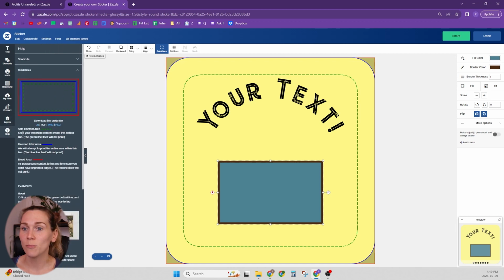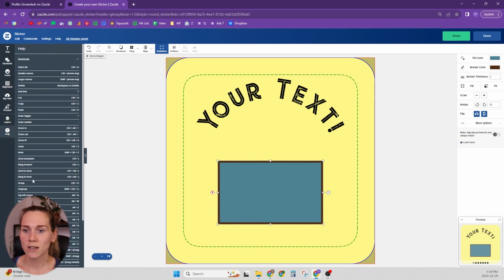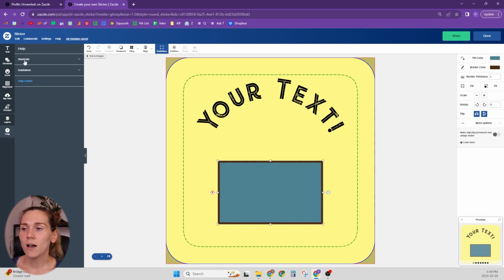And there's, oh yeah, the help. So I just wanted to add, there are all these shortcuts here, which is great. The keyboard shortcuts are pretty much the same ones that you use for everything else. Control A is select all. Control C, Control V is copy paste, you know, the basics.